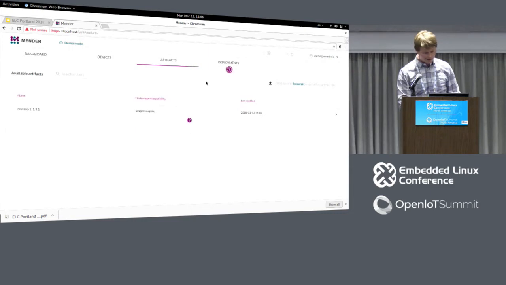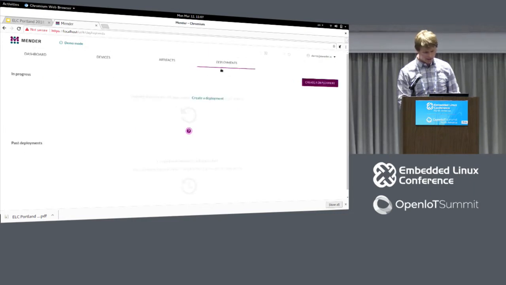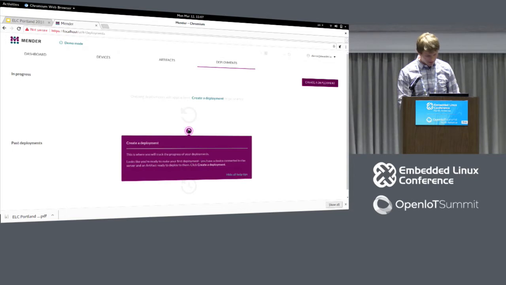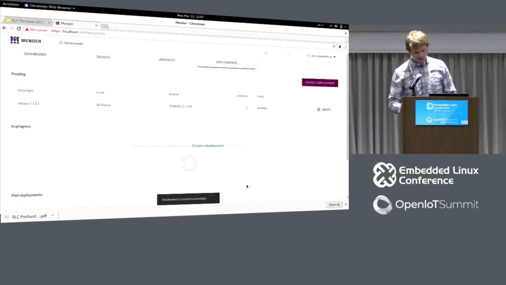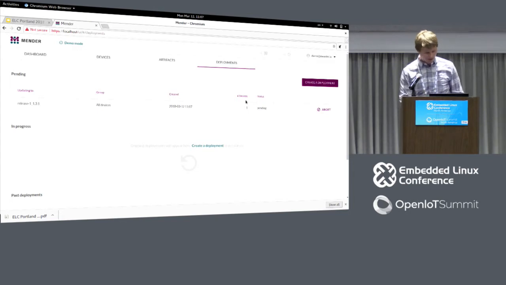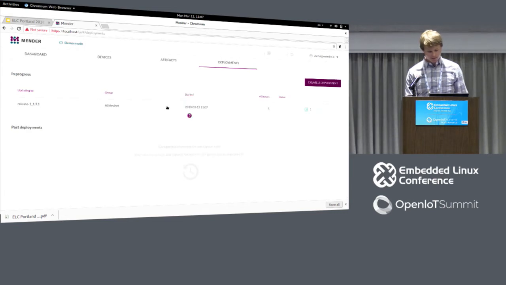So now I have a device and I have an artifact. You can see these pop-ups. I just ignore them, but they will try to help you with what to do next. We can create a deployment. We can use the artifact that we just uploaded, the root file system. And we do support grouping, so you can either deploy to all devices, or you can create a group. But it doesn't matter much right now, since I just have one. But this is the basic workflow.